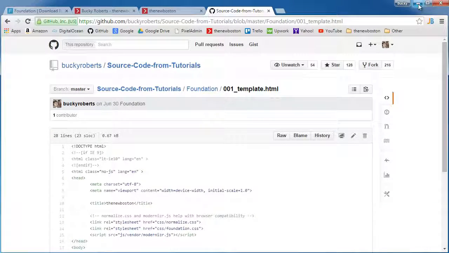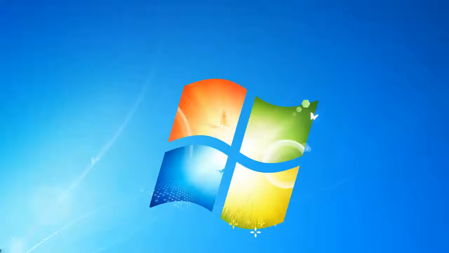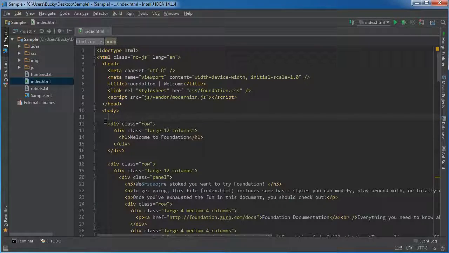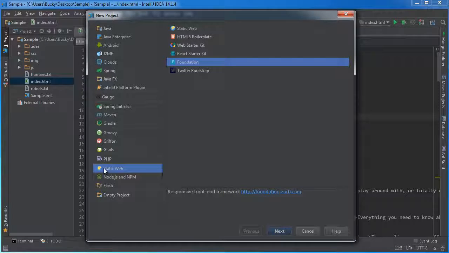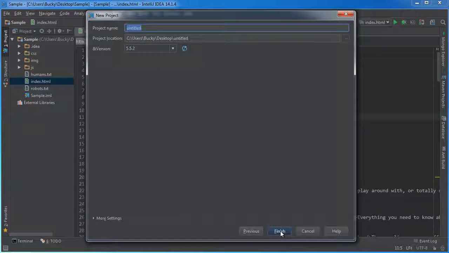Now, if you guys are using a JetBrains IDE like I am, then instead of downloading it every time, I'll show you a really handy way to get all those files. Anytime you want to start making a responsive website, you go to File, New Project, and you go to Static Web, Foundation. All this is going to do is download the files for you and extract them, but it'll save you a little bit of time.